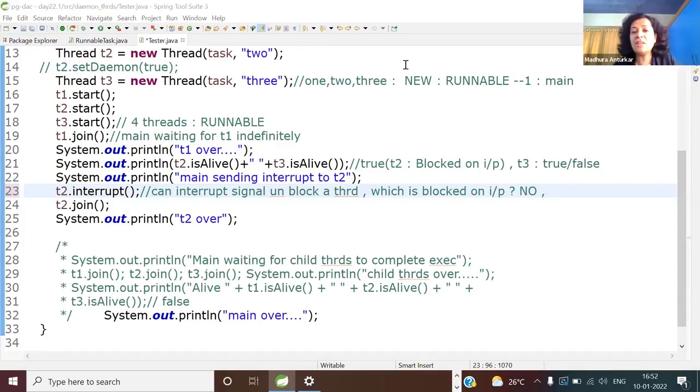Which is the only thing which can make it go ahead? Either you make it a daemon thread, which I showed you already. Yes, Prashant, data being available. So the correct trigger, the only unblocking trigger, is data available.